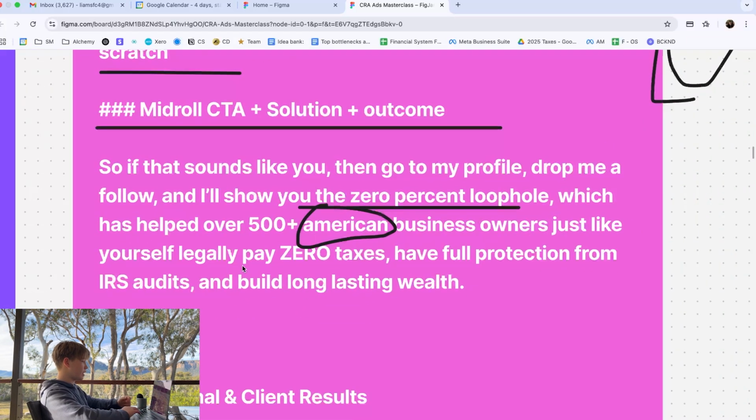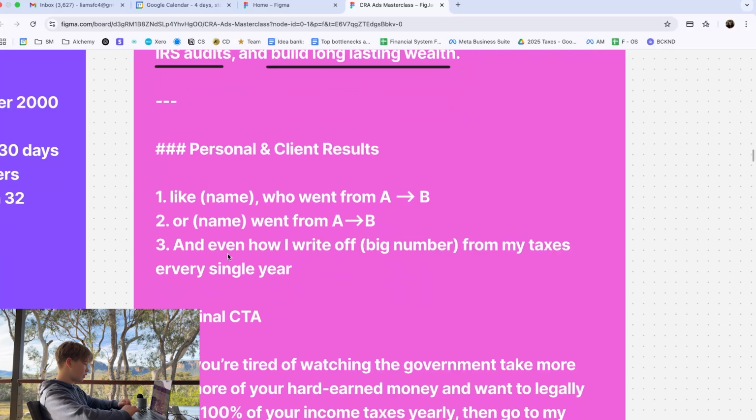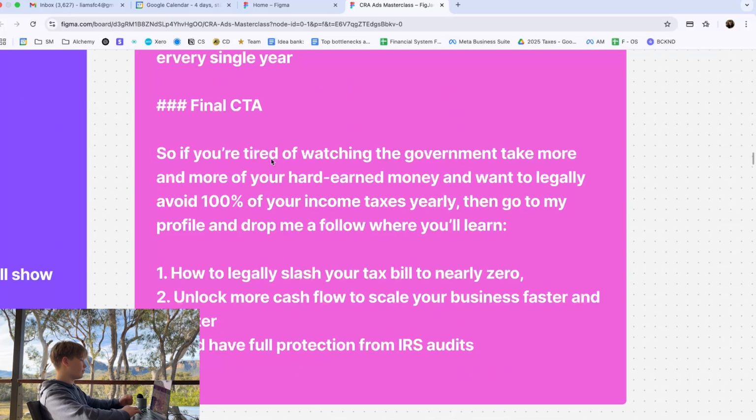And then we have the benefits: pay legally 0 taxes, have full protection from IRS audits, and build long-lasting wealth. And then we have the social proof, and then we have the final call to action. If you're tired of watching the government take more and more of your hard-earned money, and you want to legally avoid 100% of your income taxes yearly.